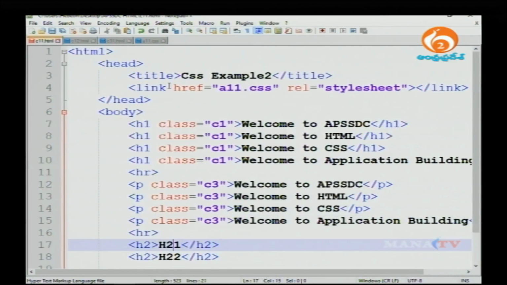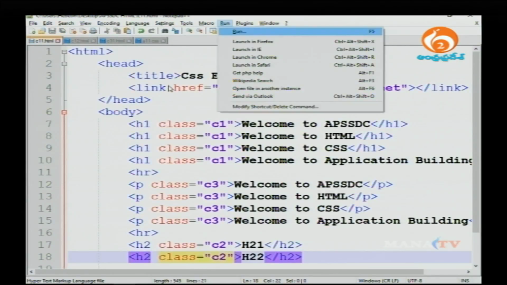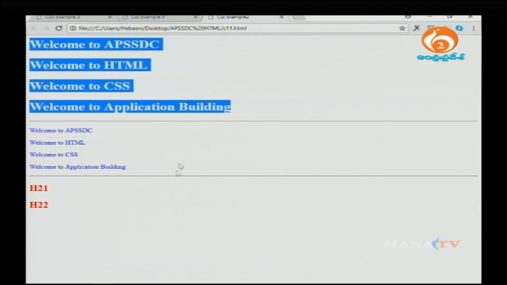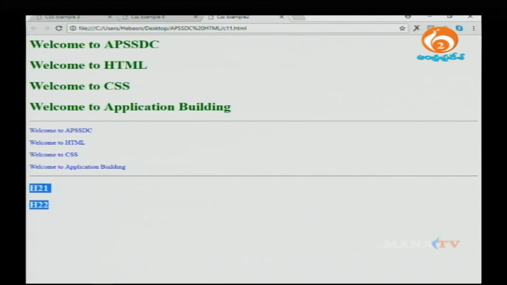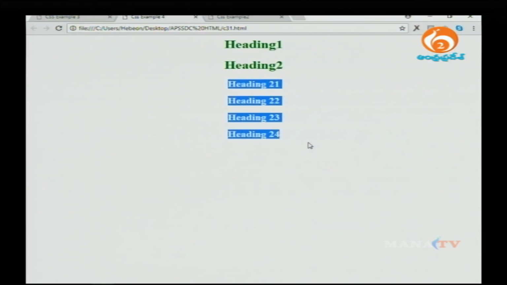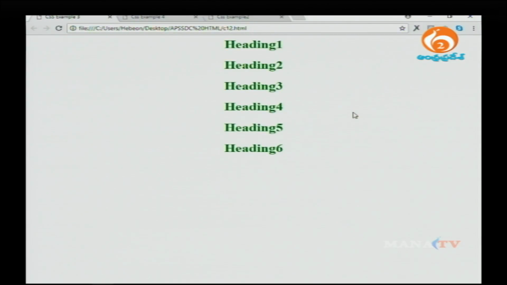Right, and all H2 which have a style name called C2. Now save this document and refresh the browser. In this particular document, all H1 will have the same color, paragraphs have one color and H2 have another color. Here also H1 will have one color, H2 another color. Here all H1 have the same CSS, right?